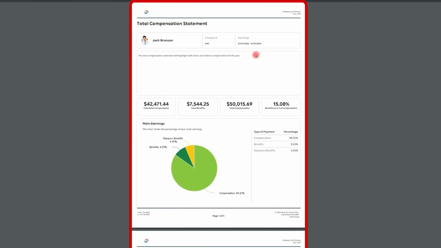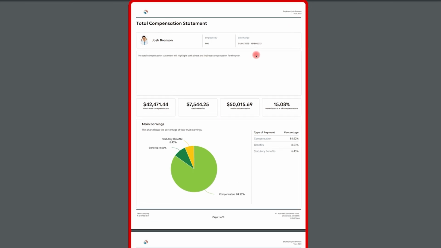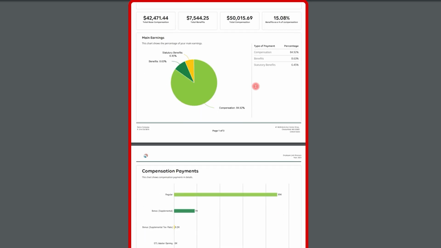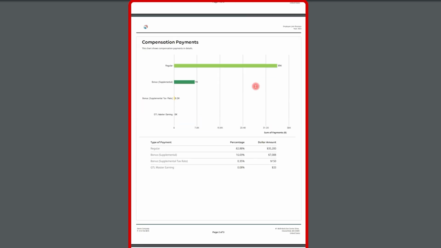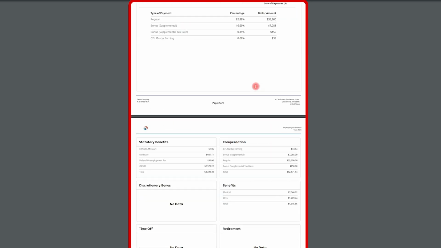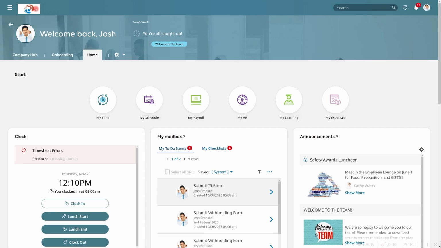So here an employee will see their total compensation package for the year, including both direct and indirect compensation. As you can see, this highlights the value of the employee's compensation package, including cash compensation, employer contributions to their benefits, and any additional perks that the employees may have received. As you can see, our employee self-service portal will provide your employees quick access to all of their payroll information from one centralized location.